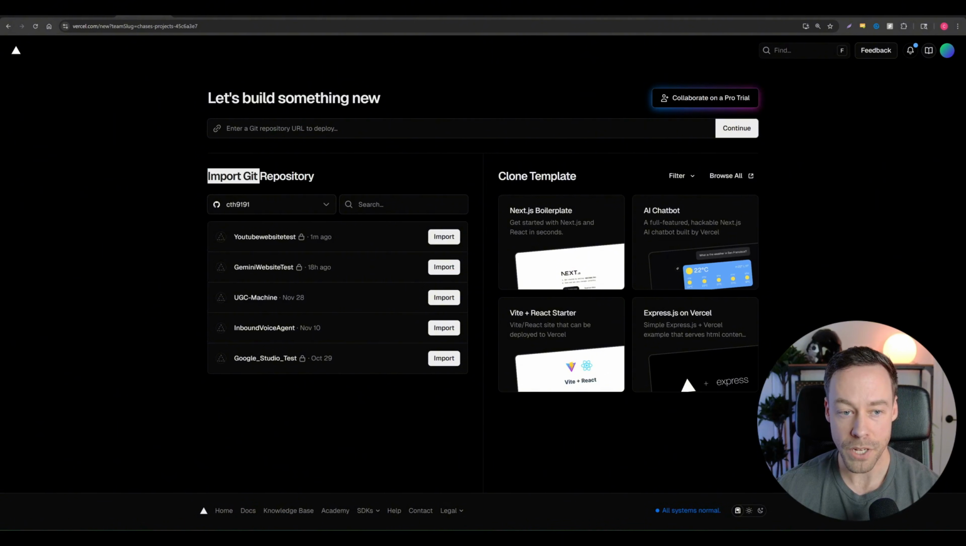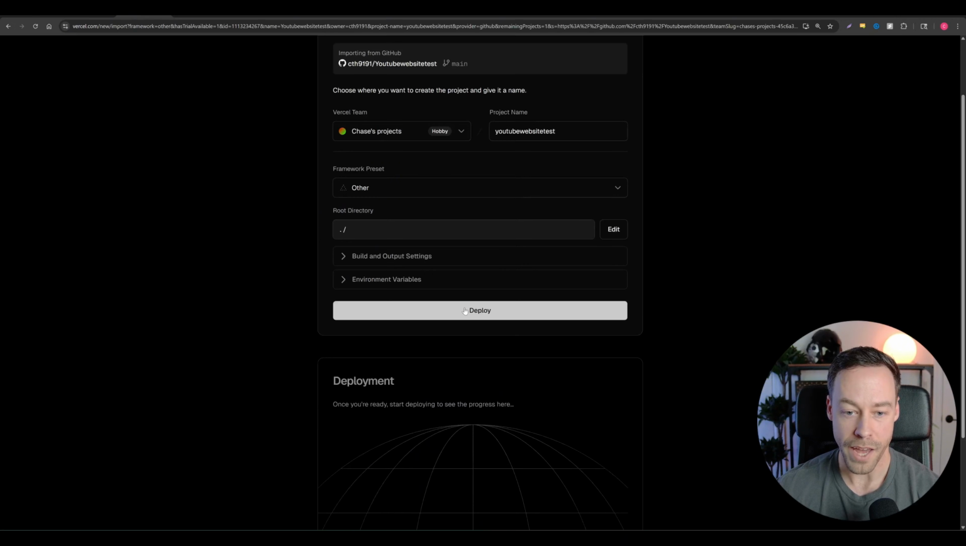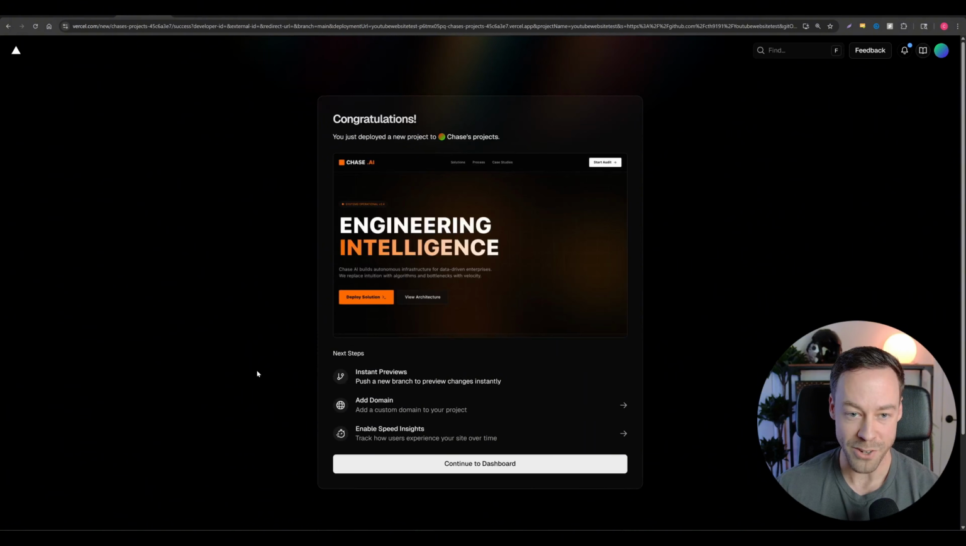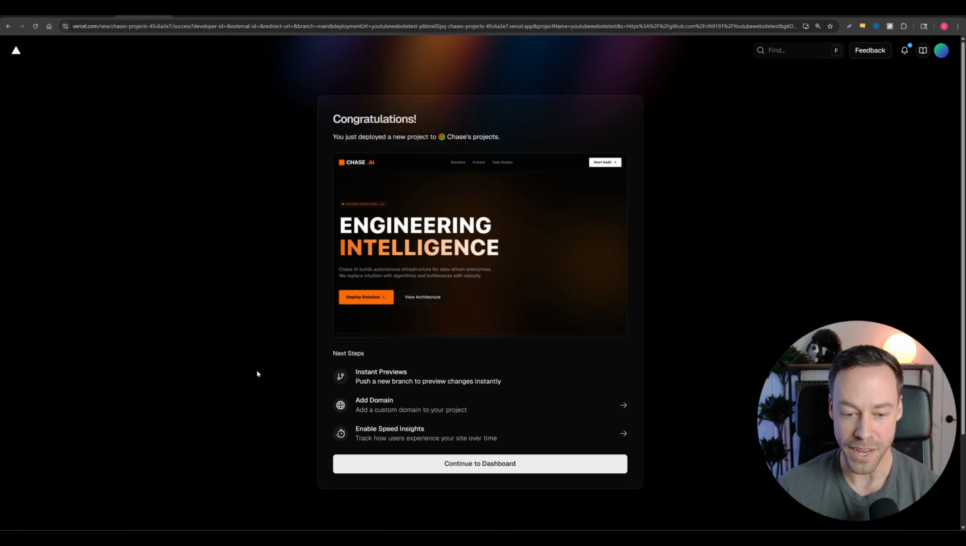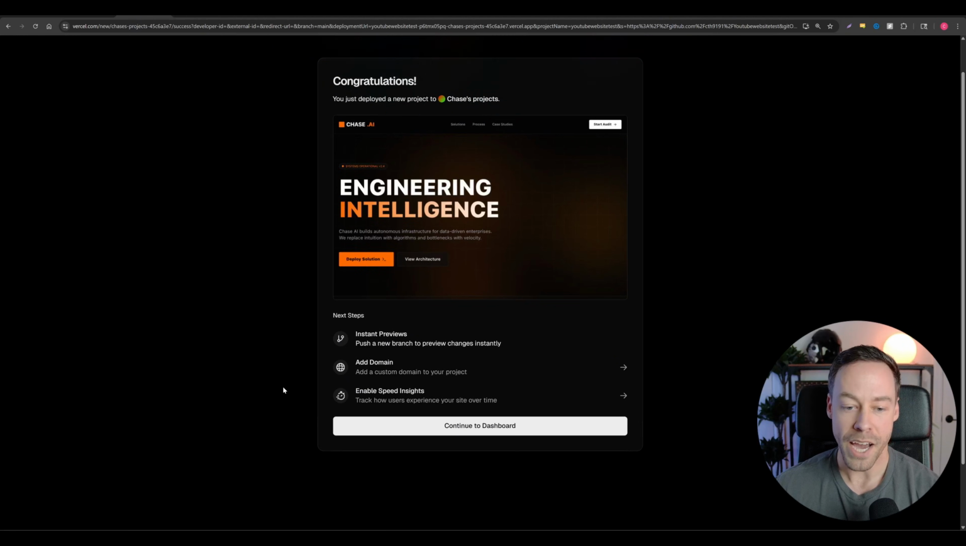Now, right now we need to import our GitHub repository. And if you successfully connected your GitHub account, you should see your repository show up right here. We're just going to hit import, and all you're going to do is click deploy. And just like that, you just deployed your website that you created in Gemini out onto the internet. Now, what you probably will want to do at some point is you'll want to come here.